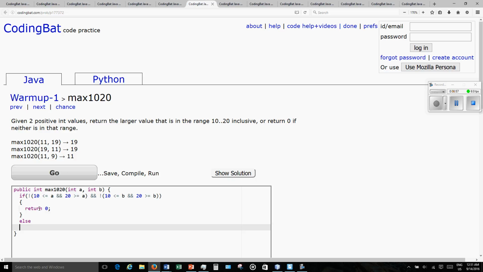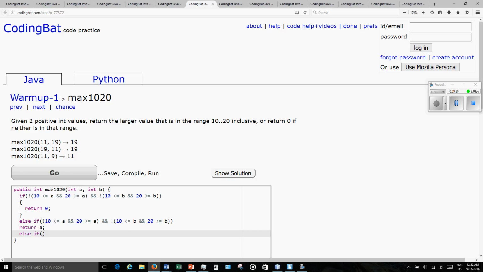All right. And then what we can do is we can say else if, and we'll do this again. We will return, so this is saying if A is in the range and B is not in the range, we will return A. There's probably a more efficient way to do this, but I'm just going to do it this way because it's easy. And then if A is not in the range and B is in the range, we're going to return B.